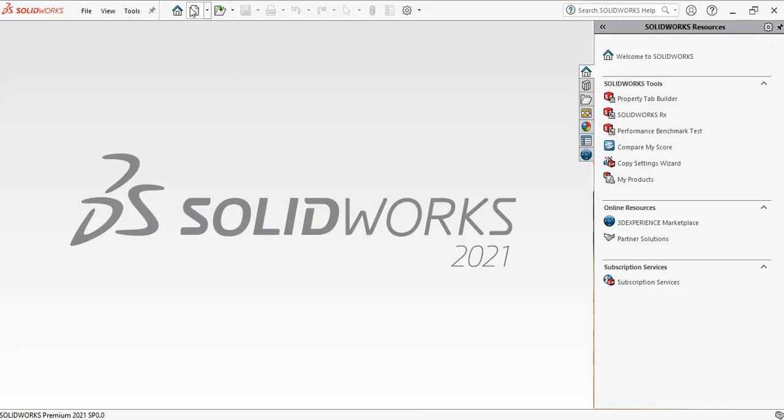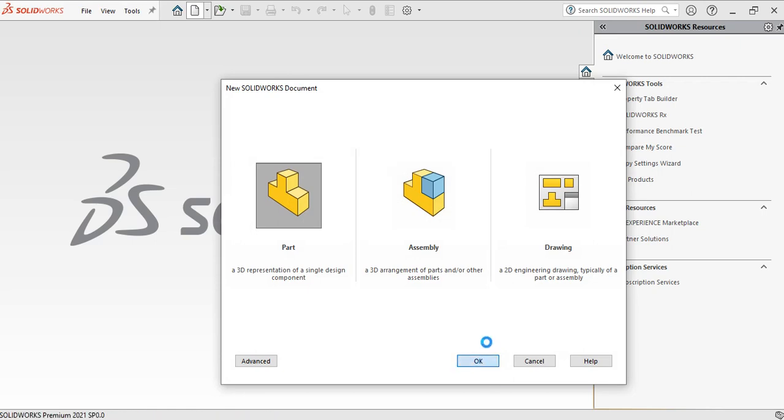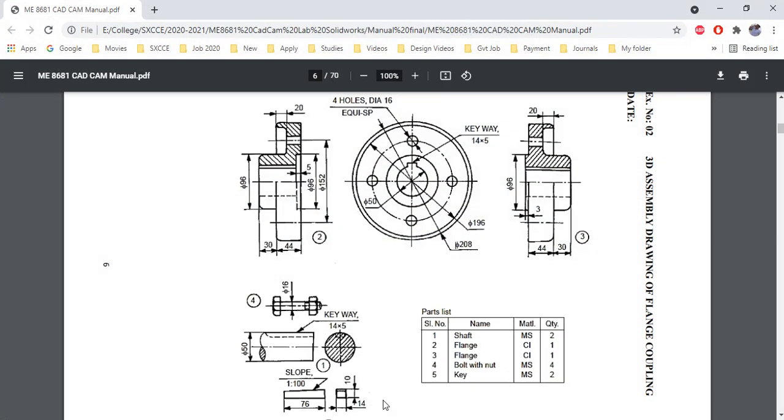Go to SolidWorks, file, new part. Here, this component is an axisymmetric component. How do we identify whether the component is axisymmetric? Here we are having one axis. This is a cross-sectional view. How can we identify the cross-sectional view? Whenever there is a hatched portion or a shaded portion, that means the component is cut. So that is the cross-sectional view.